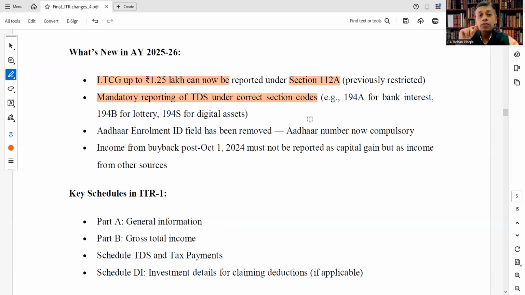Aadhaar enrollment ID field has been removed. This is also important. Aadhaar enrollment ID field has been removed and Aadhaar number is now compulsory. But for non-residents, it is not mandated. So for resident individuals, Aadhaar number is compulsory now. They have to put it.